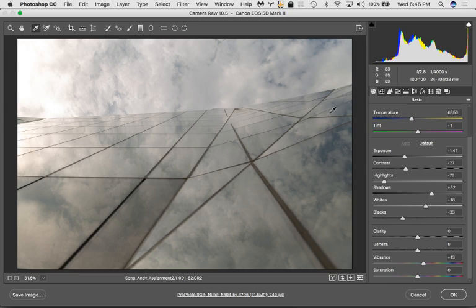So this would be the first one. The second one is the thing a lot of you are missing, and it's clarity. What is clarity? Clarity is a mid-tone contrast. You can see these clouds right here. If I just take the regular contrast slider and push it up, the whites burn out. That's not what I want to do in this.